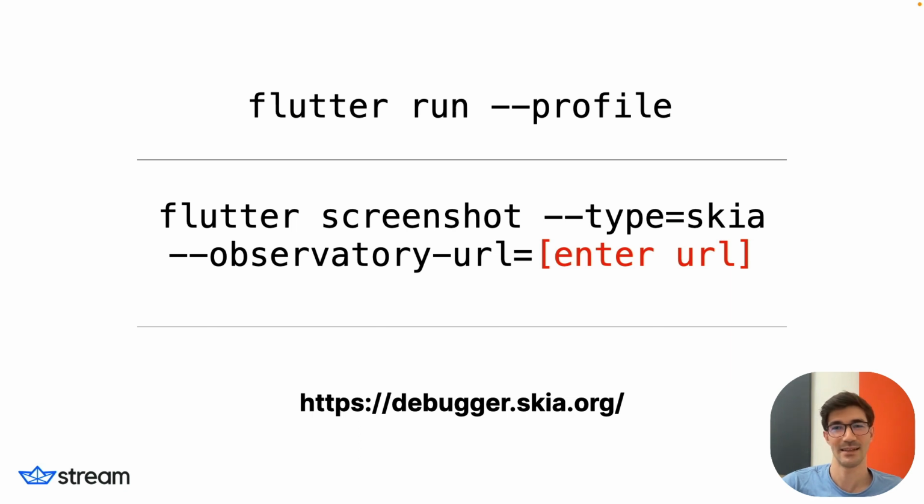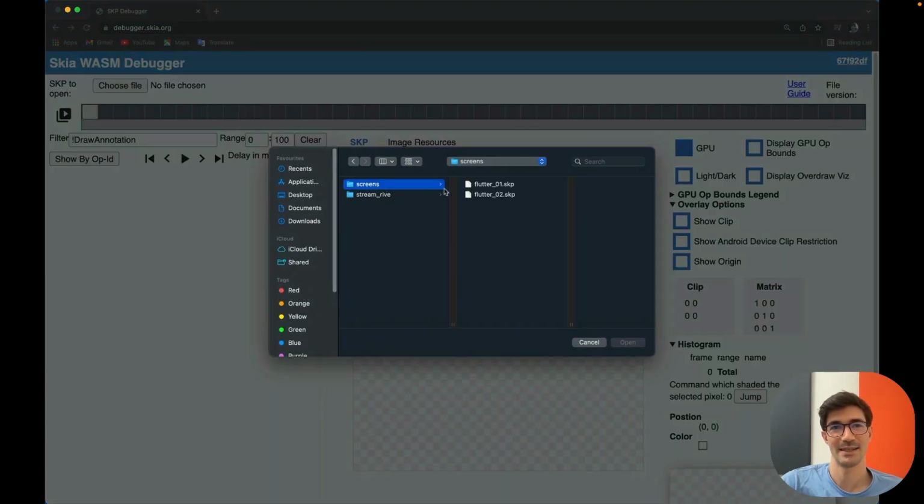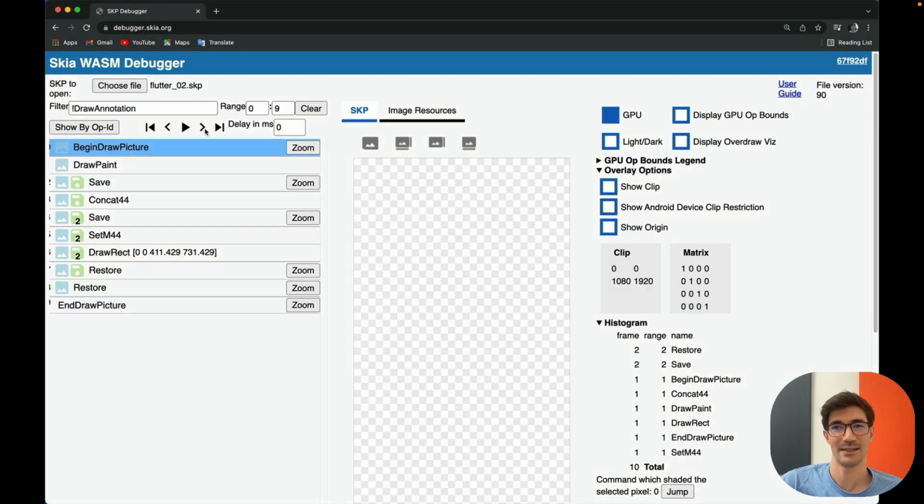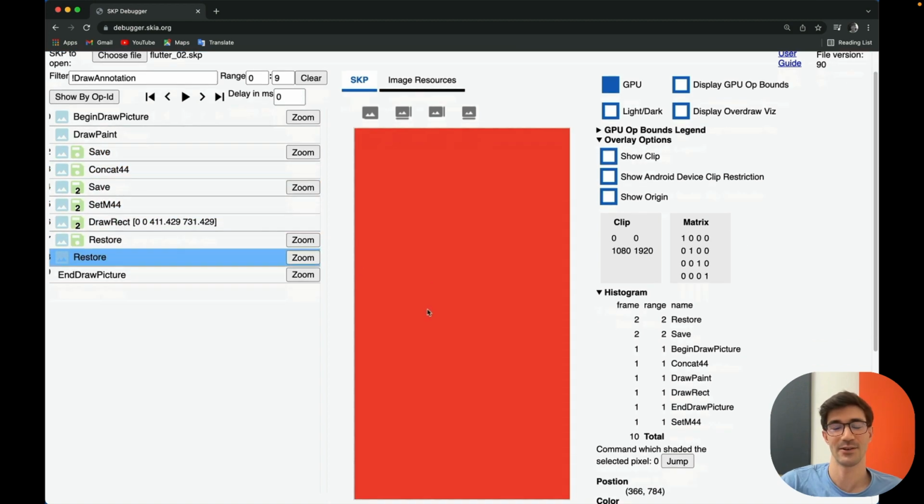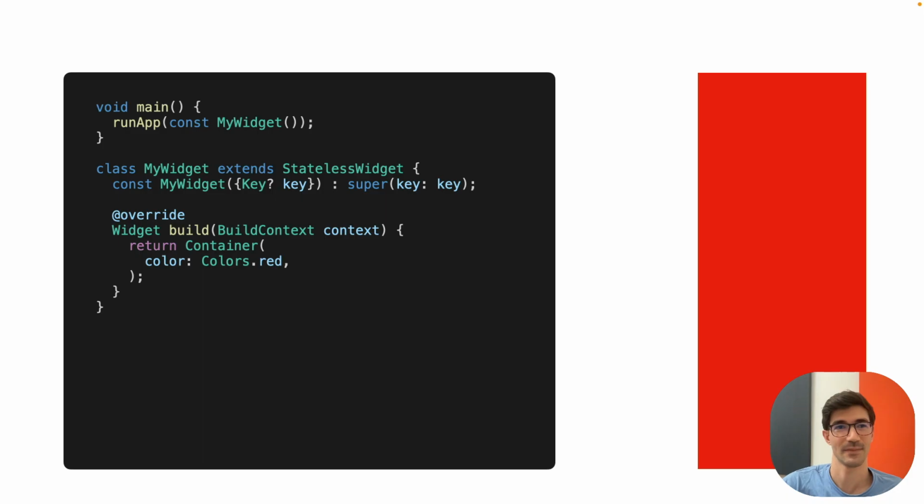Then we'll go to the Skia debugger and load the file that the previous command generated. At debugger.skia.org, I'll load the Skia file and then we will inspect the instructions. This is what happens in the raster thread where Skia runs. As you can see, we create our red container with the draw rect instructions.